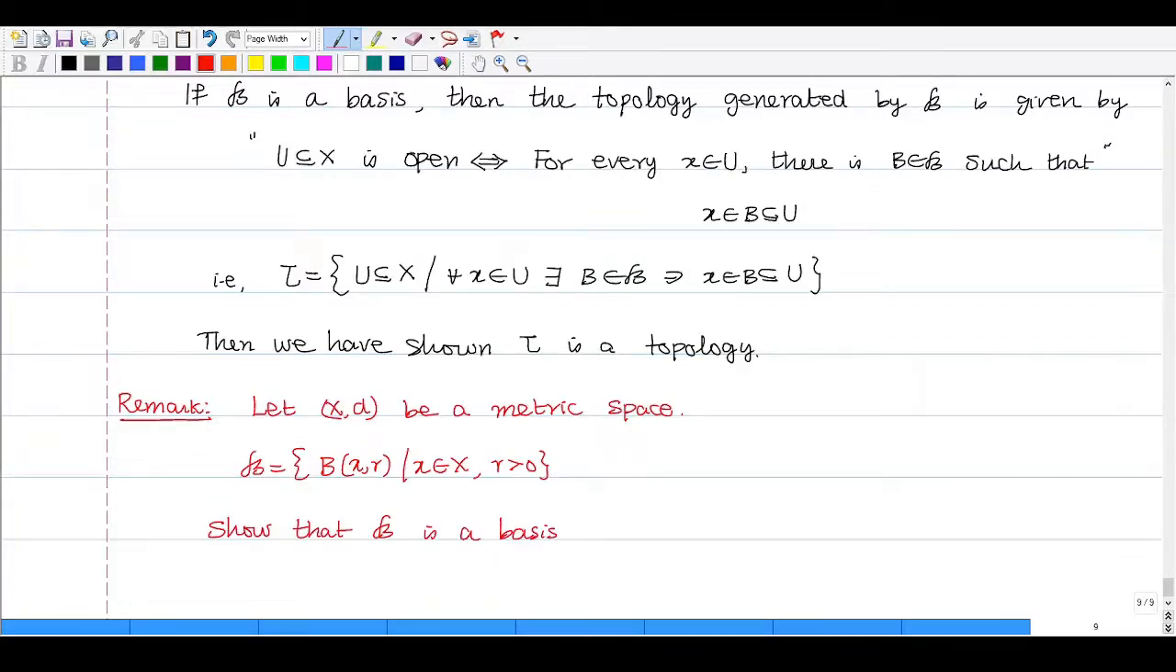Okay, we need to show that script B satisfies the first two conditions of a basis. So try to prove this. That means script B is a basis. I have given you this as an example of what a basis looks like in a metric space. So I leave this as homework.